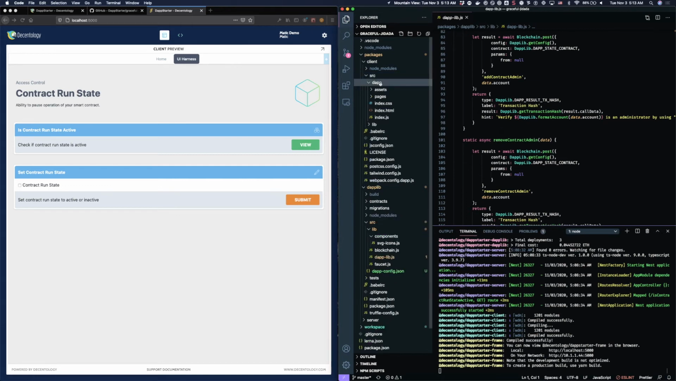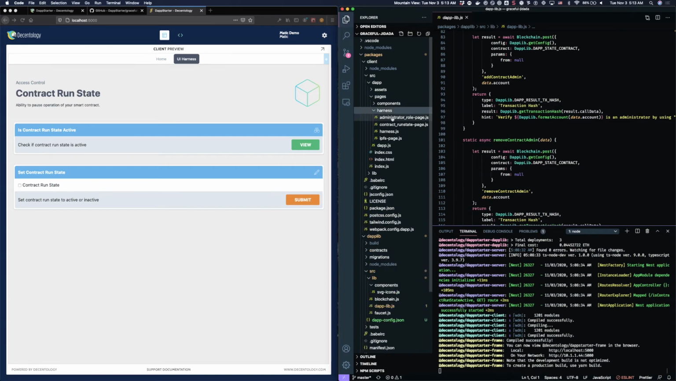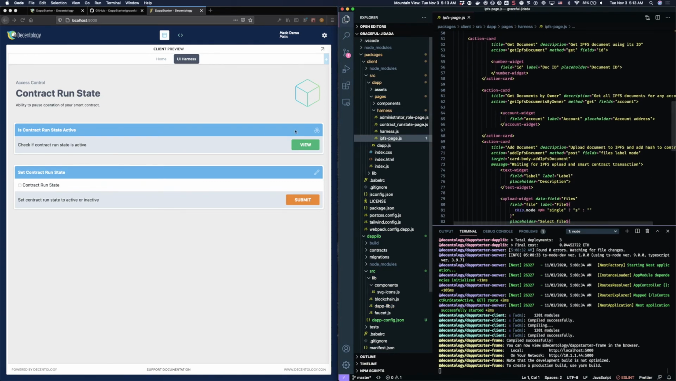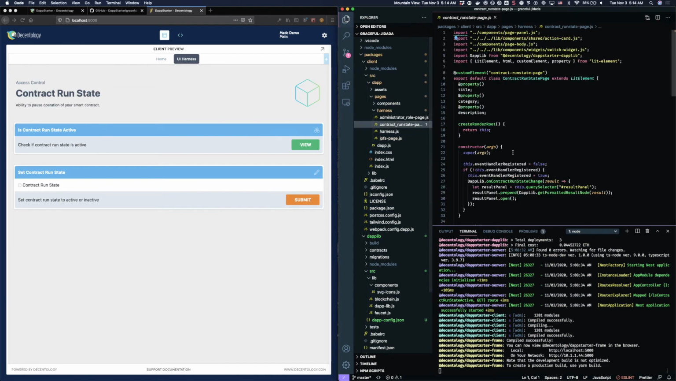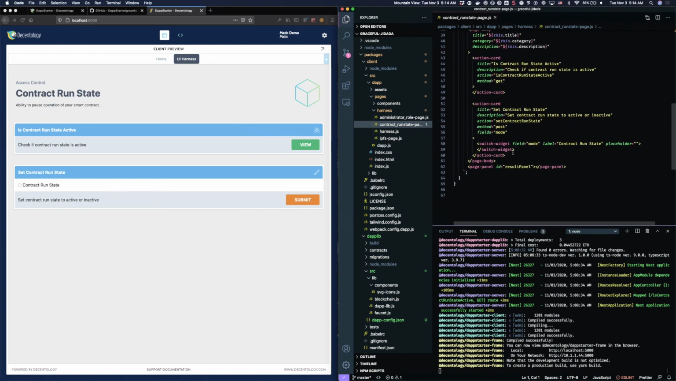Specifically under the dapp folder you will find pages, and then under harness you will find all the individual contract components that you have selected. So for example, if I wanted to go to the contract run state and integrate that into my own application, I would simply go here and copy this action card. An action card is what you're seeing here on the left, which is a card that has all the functionality and the button built in.